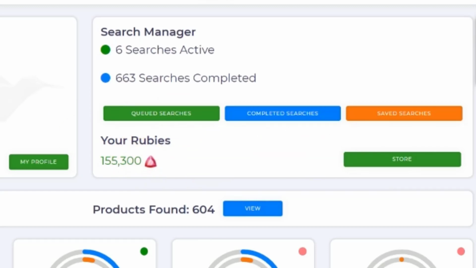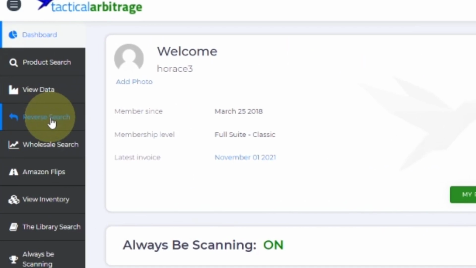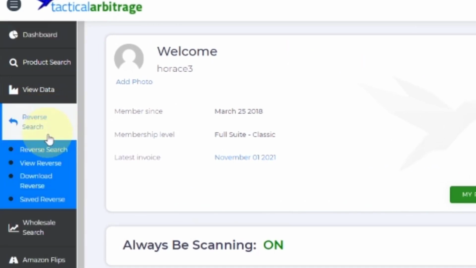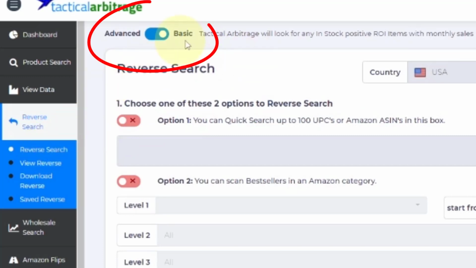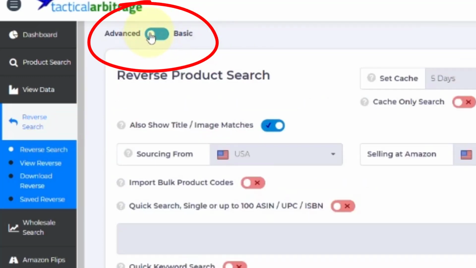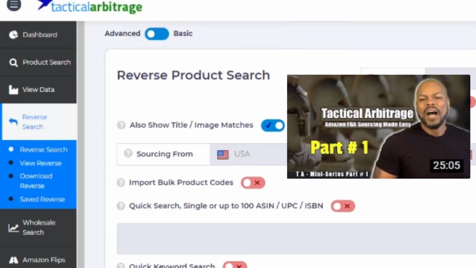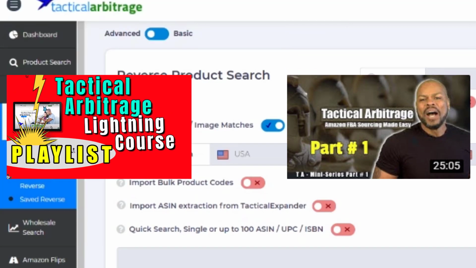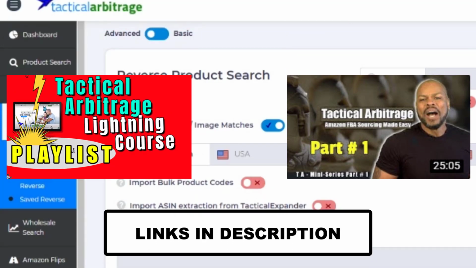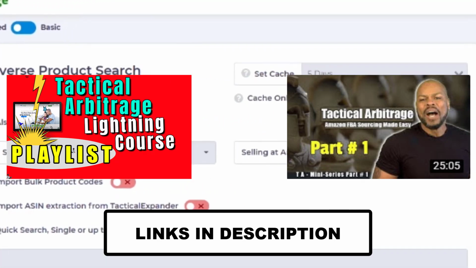But the first thing I want to show you is, say you come down to reverse search. You hit reverse search. Now we're in basic. What I want to do, I'm going to put it over into advanced. And guys, I got videos that talk all about that. We got a whole series, plus we got a lightning course that teaches you all about this. The links to those will be in the description, by the way.